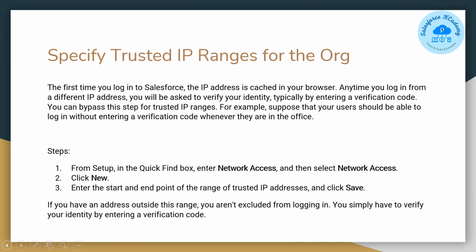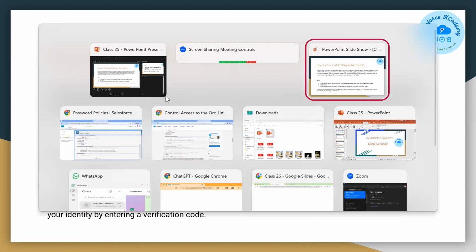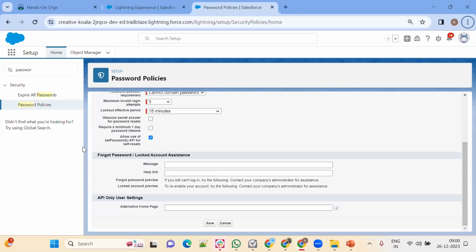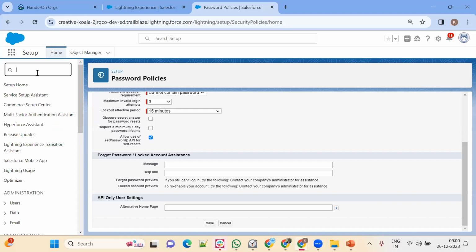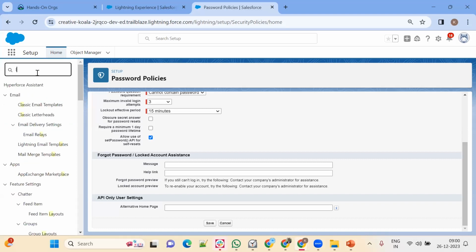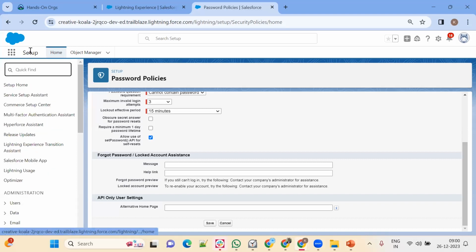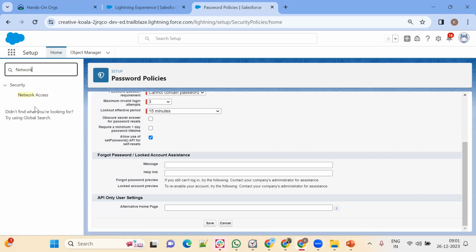That is like specifying the trusted IP ranges for your org, making sure that your org is not in the hands of other people who are trying to access from other laptops, or not only laptops, mobiles even, different IP ranges. So let me open the network access under the security.